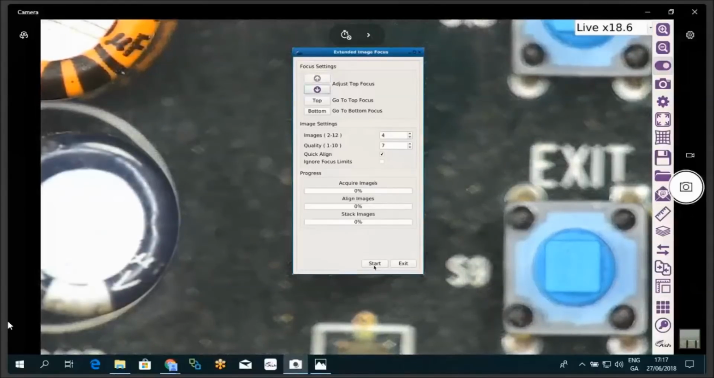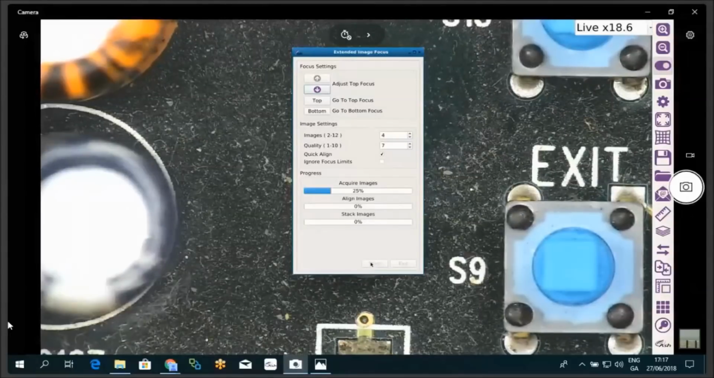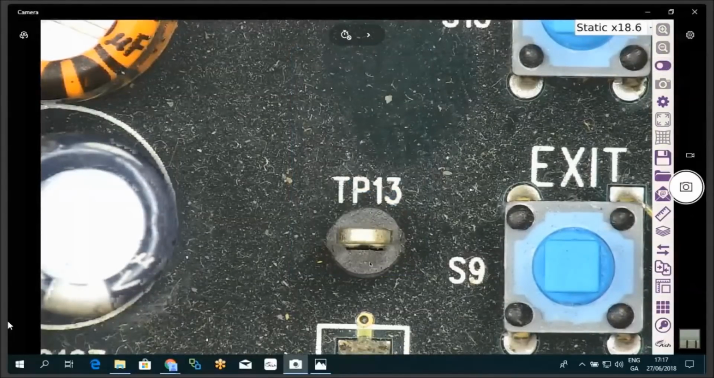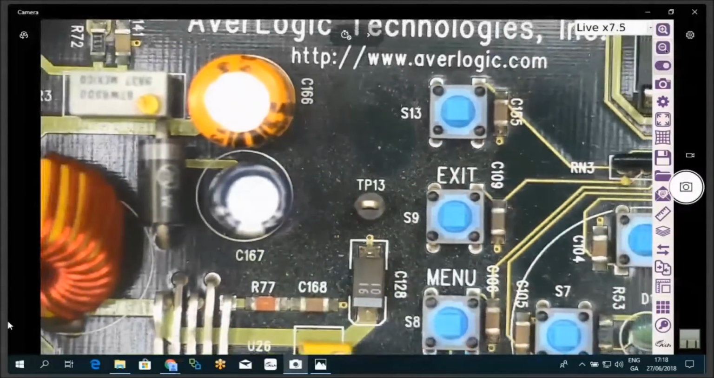I click start. The image is going to take 4 images, stitch them together, and we're going to have one still image that's in focus. So you can see everything's in focus now, even these large caps. If I go back to live, that was what we were seeing beforehand. This is the result. That's another powerful app, which means that you can document parts with varying heights in one single snapshot, which reduces inspection time.